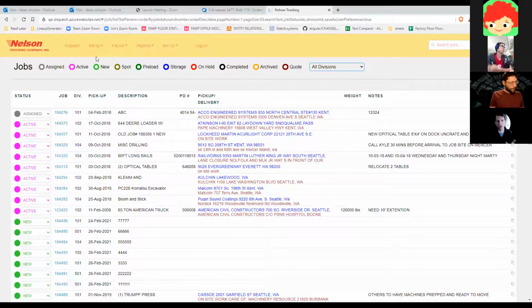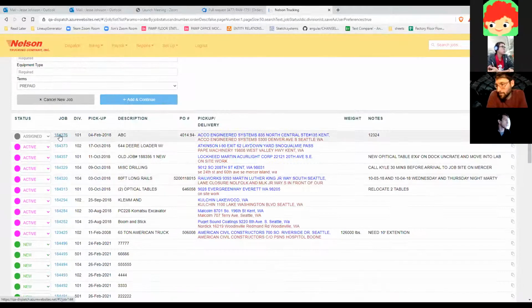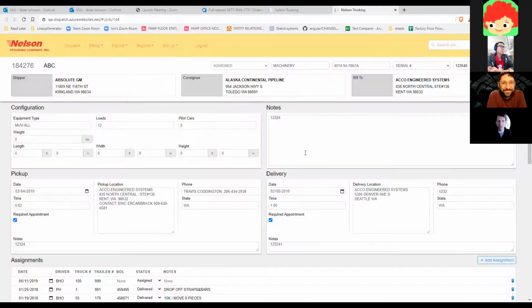So dispatch means jobs. That's just how they call it. Dispatch and jobs, same thing. So you click on dispatch and you get taken to the jobs page, and you can add a new job this way. Otherwise, you just click on a job, and they love opening up new tabs. So literally, when you click on something and it opens a new tab, that's all by design. That's just the way it is. This is the job detail screen. That's how you can look at it.